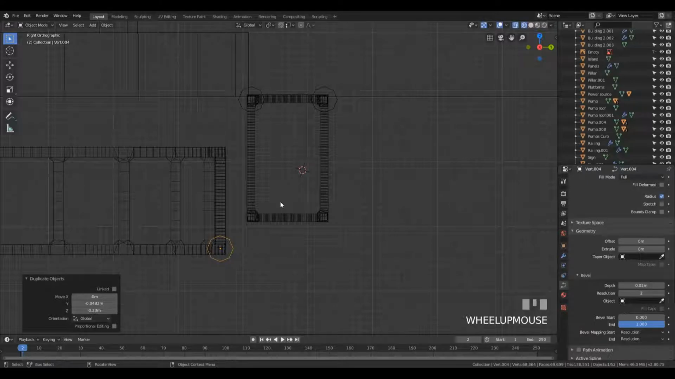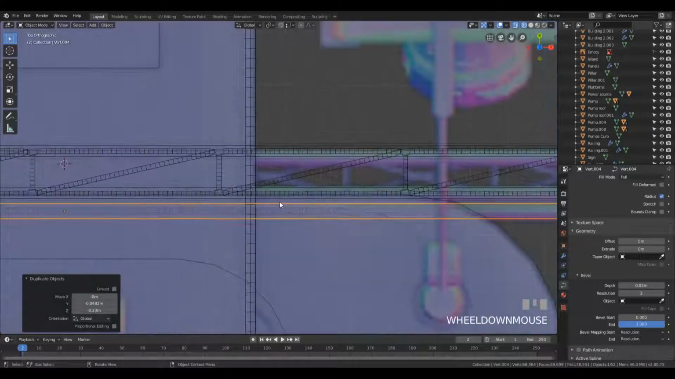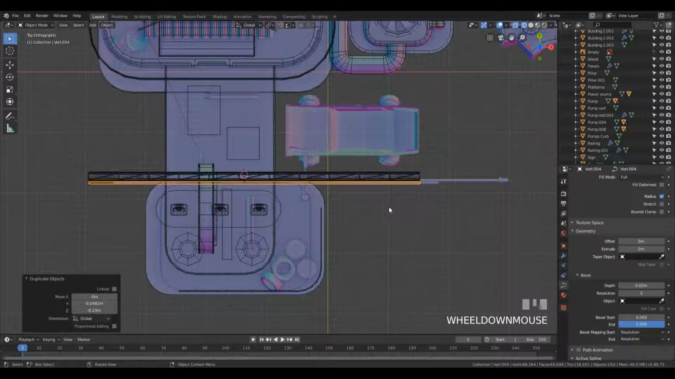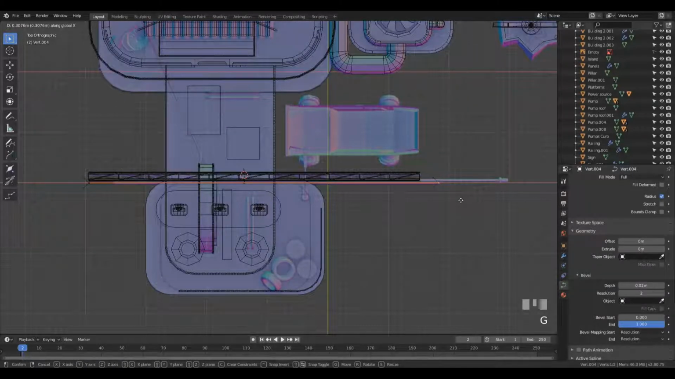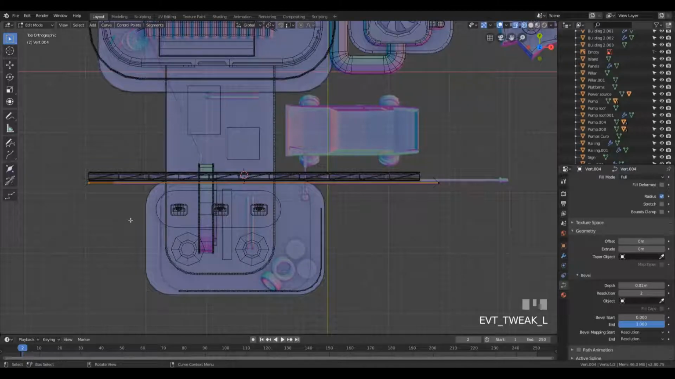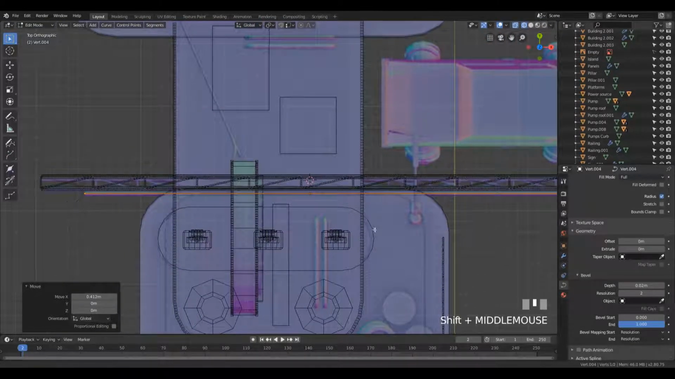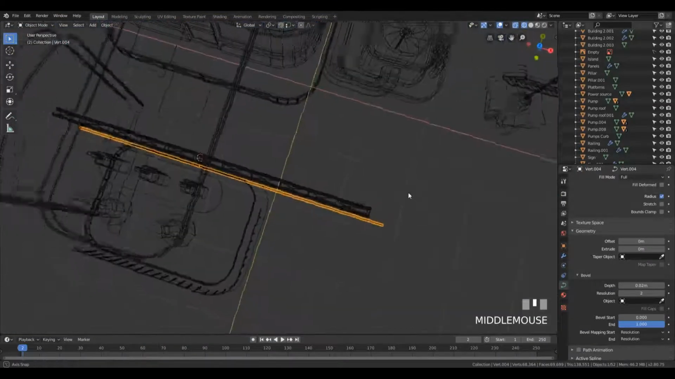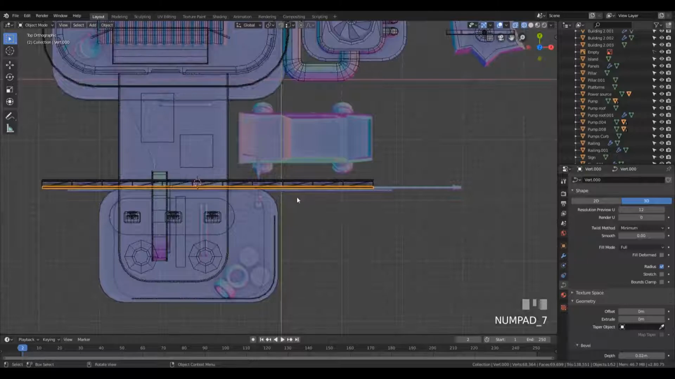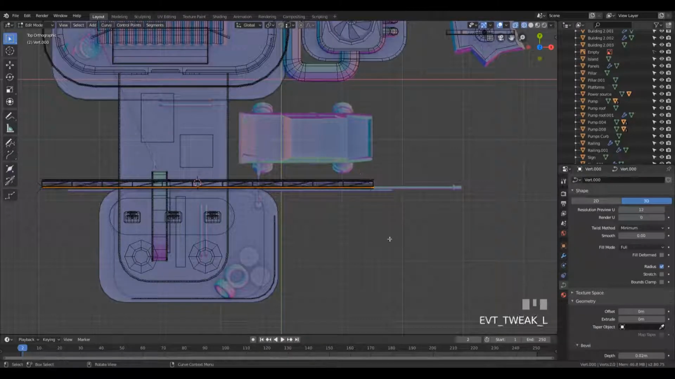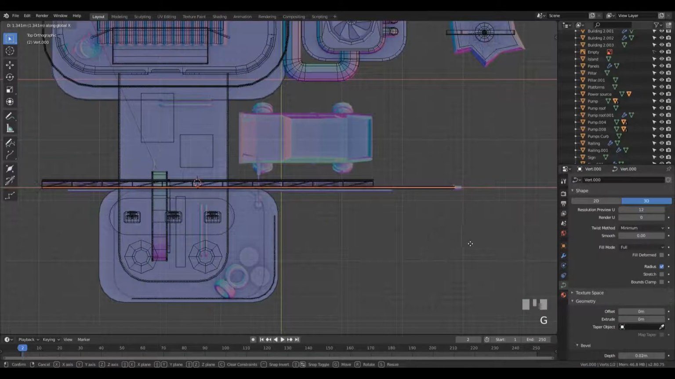Now we can modify the length of this, so go back to the top view by pressing 7. You can press tab to edit and just drag the control points of the curve, so G and X here, and select this one and make it a little bit shorter, just like on the reference image. And the last one was this one, so let's edit that and grab this all the way here.